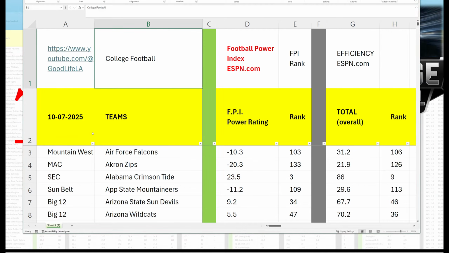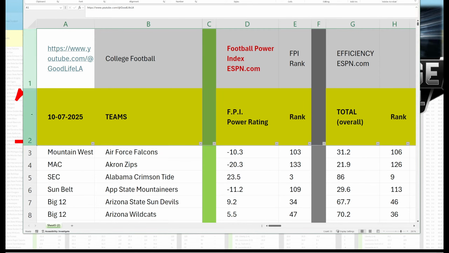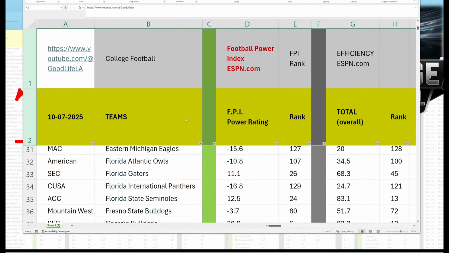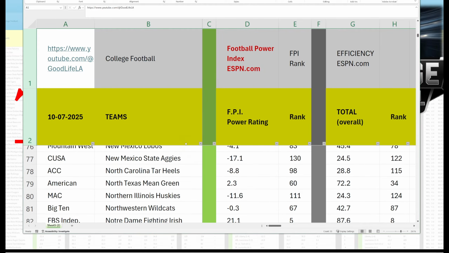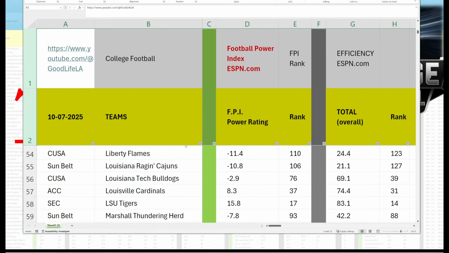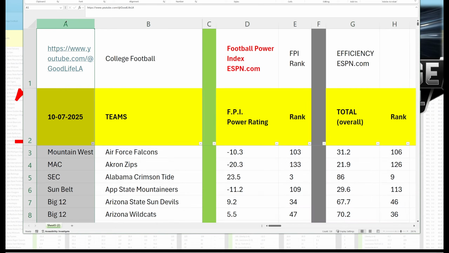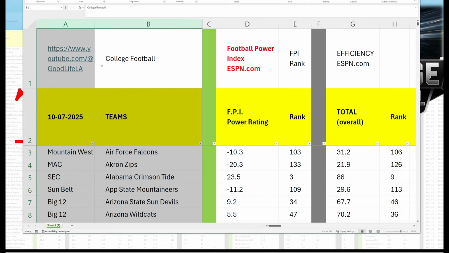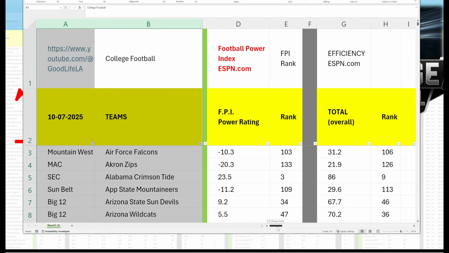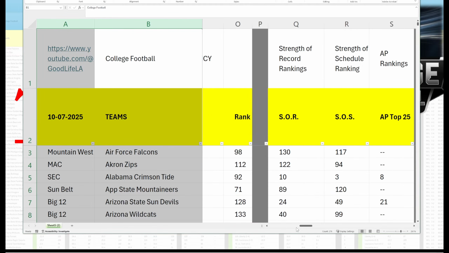One of the things I want to show you is this. If you look, the top 2 rows are the headers, and I've fixed them so that they stay on your screen as you scroll up and down. Also, the first 2 columns are fixed so that when you scroll, you can see the team.